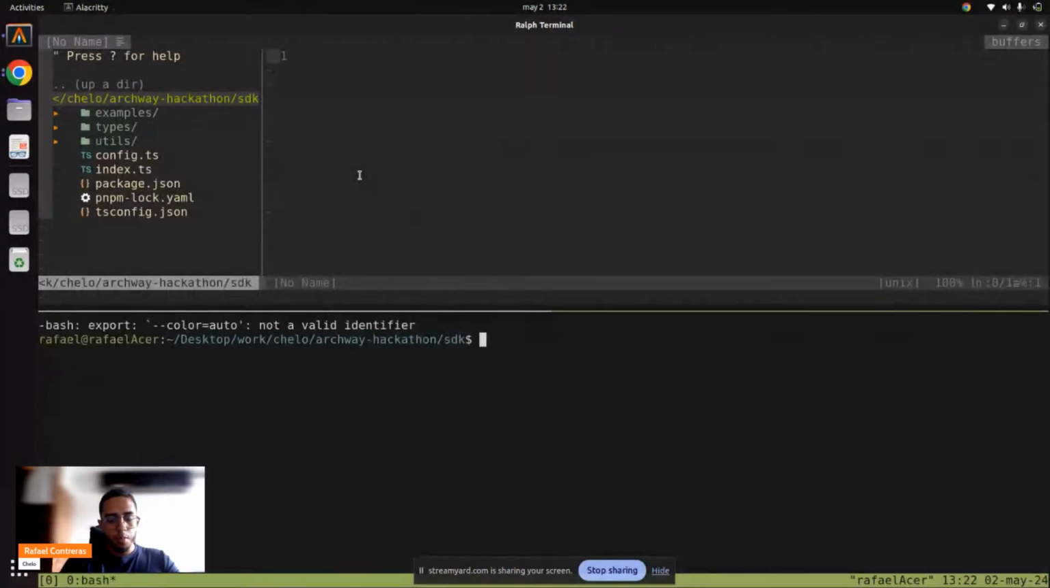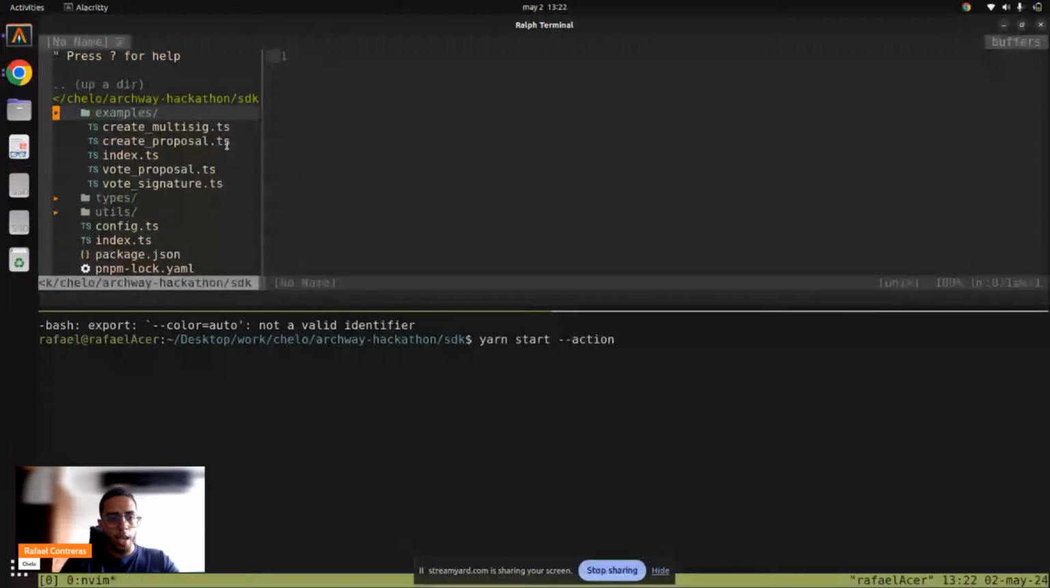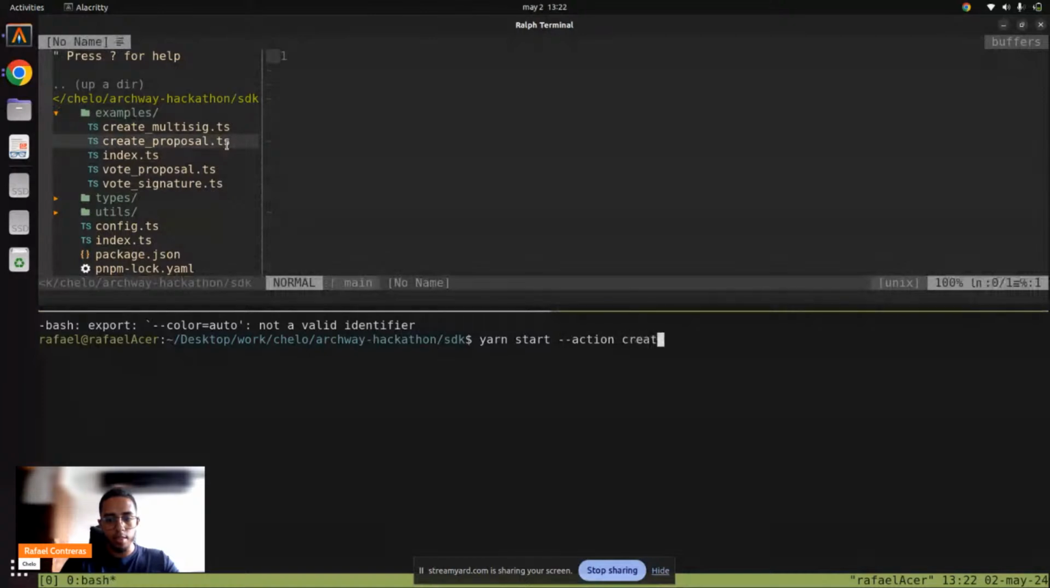So this is the example. The way it works is very simple. It works with npm, with node. So you only need to run this script. Yarn start. Then there's a command called action, and action will be any of these proposals. For example, create multisig should be like this.